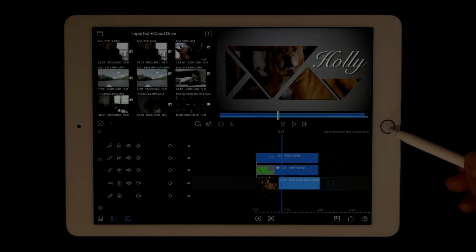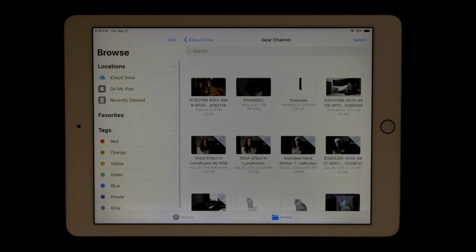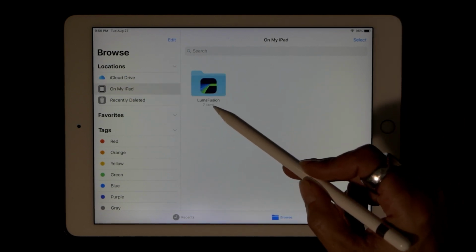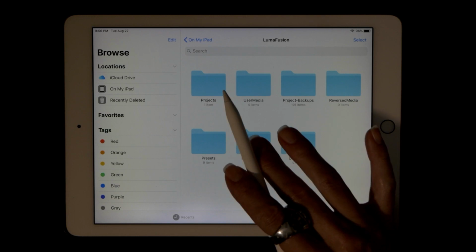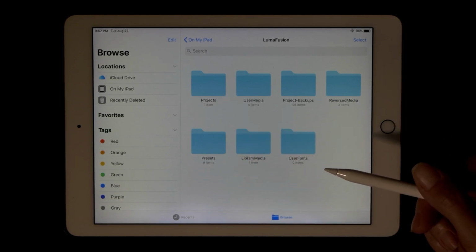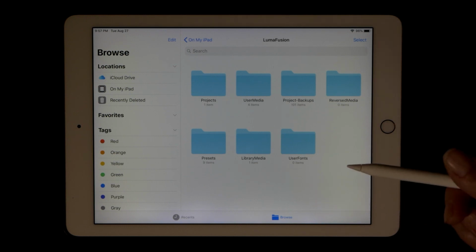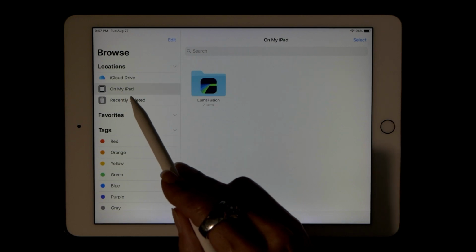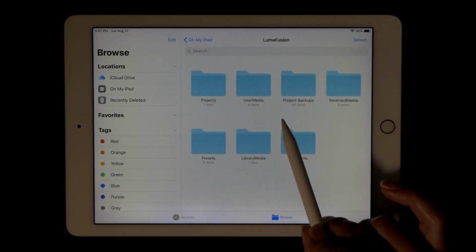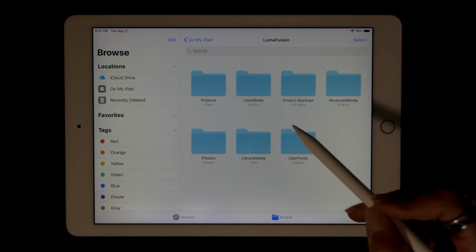Okay, so let's quit LumaFusion and let's go back to our file folder. Right here where it says on my iPad, you're going to see a file folder that says LumaFusion. I didn't know about this particular file folder when I was initially working with LumaFusion. I was just erasing things out of LumaFusion and assuming that they were just gone. I didn't know about this on my iPad and this LumaFusion. So let's have a look at these different file folders that have to do with LumaFusion that are using up a lot of data on your iPad.